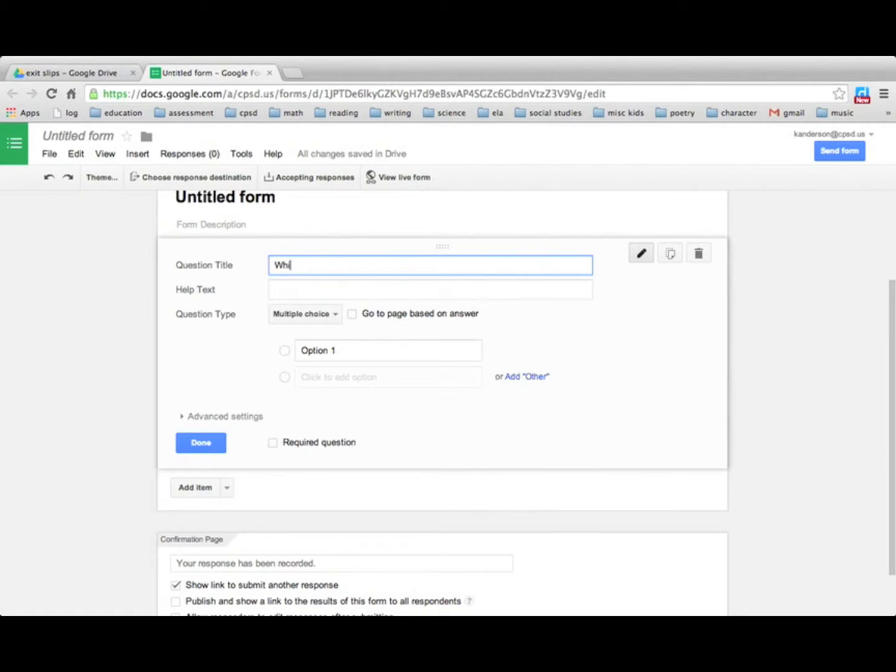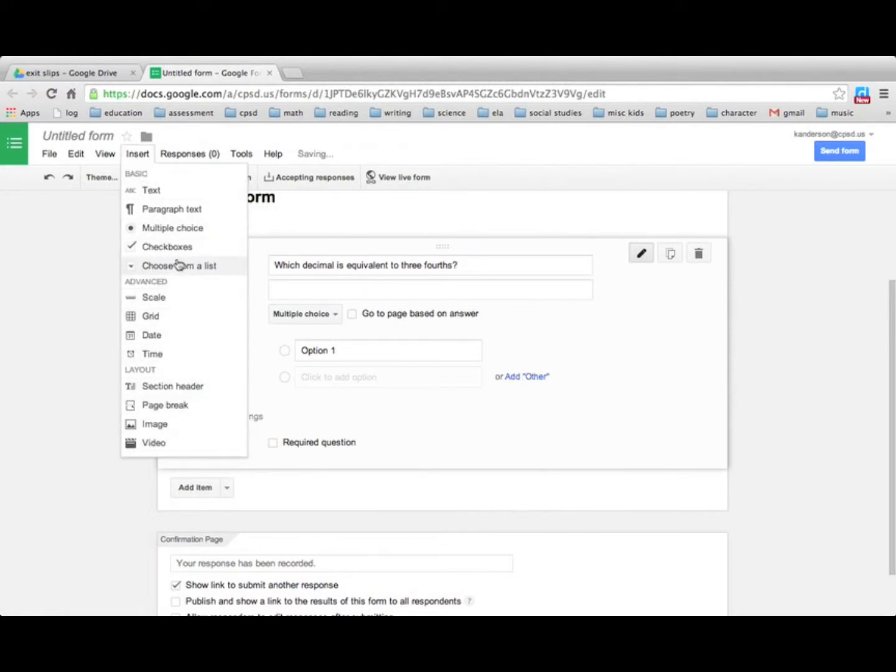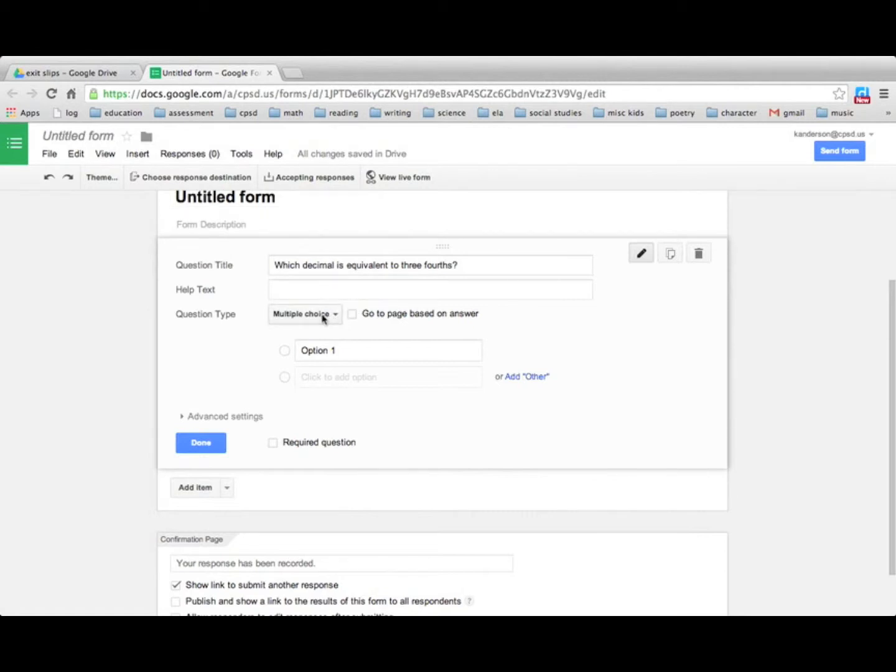You just go to the question and we can make one up. For example, which decimal is equivalent to 3/4? You also have the option of inserting an image here for a question. If you want to insert an image, you go up to insert and you can choose an image, video, whatever. I'm going to choose multiple choice, but you could also have a text, a whole paragraph, check boxes, whichever.